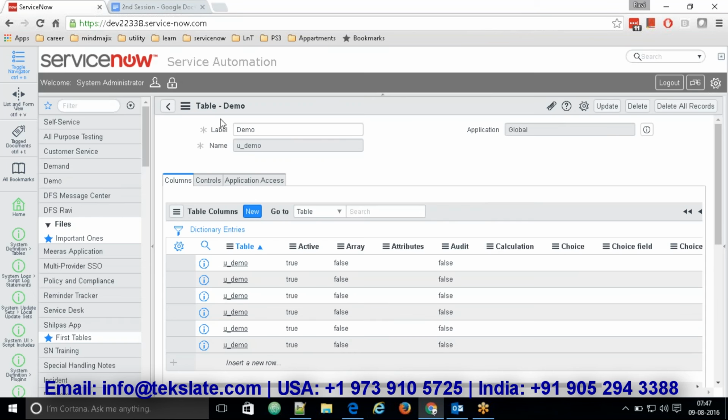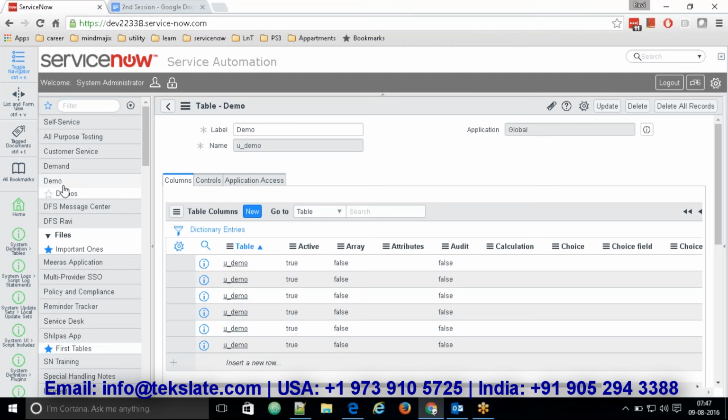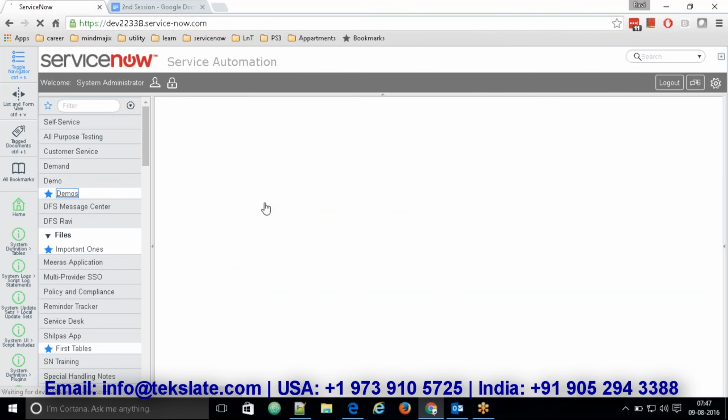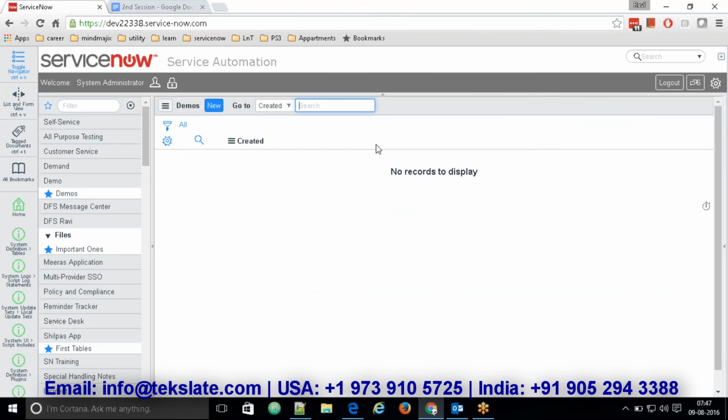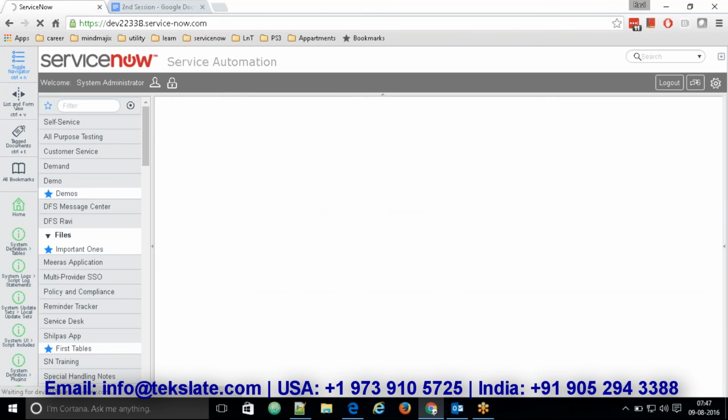Okay, so now if I just type demo, actually I can even see it. It's right here. So click. It created an application menu and a module, and if I click there, it will go to the default view of a list, which obviously I don't have any, right? So here I will apply, form, right?